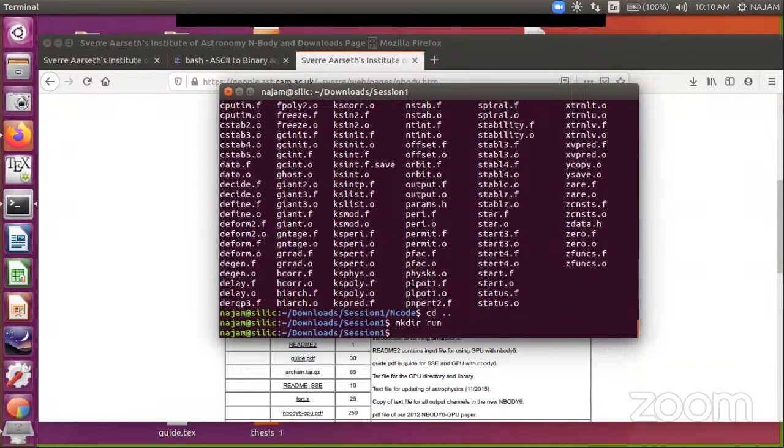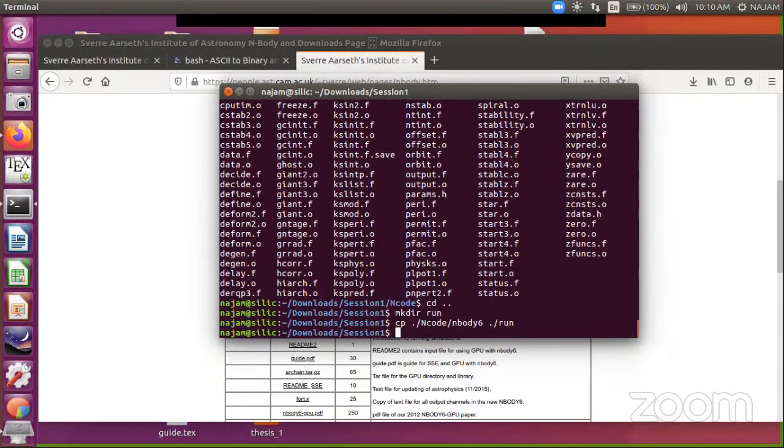Okay. And I will copy from this encode, n body 6. I want to copy it to this run directory.